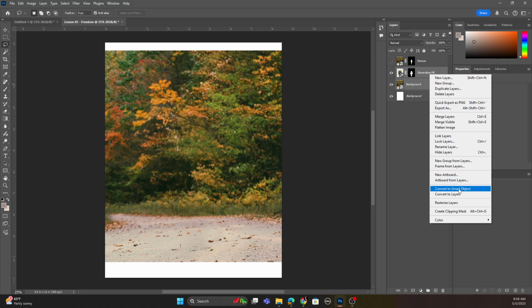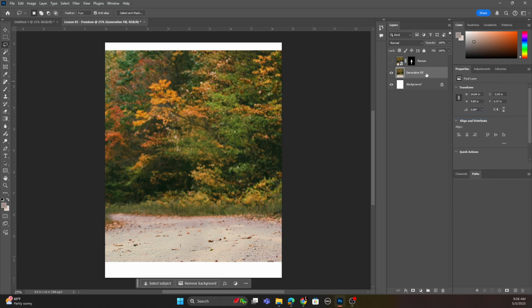You're going to right click and you're going to put merge layers right here. That's going to merge them and make it one. So now we have 2, right? The girl separated from the background, and then we have this one.